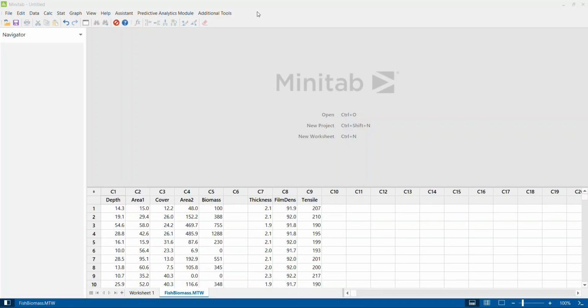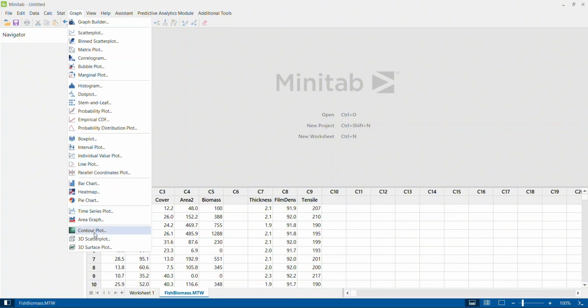Dear viewers, in this video, we will understand another graphical representation in Minitab, which helps us to graphically analyze the relationship between one continuous output variable and two continuous input or process variables. So the name of the chart that we are going to analyze today is contour plots.